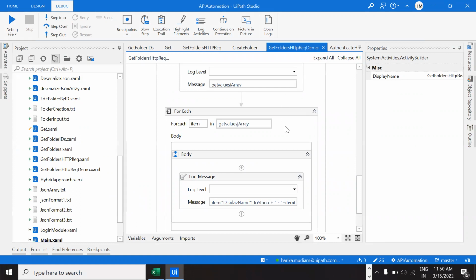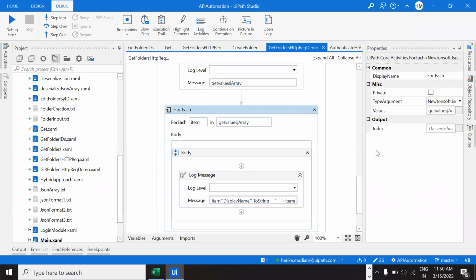In the next video, I'm going to show how we can create a folder. Before that, please do watch all the previous videos and make sure that you have the concept handy. Then you can clearly understand everything.